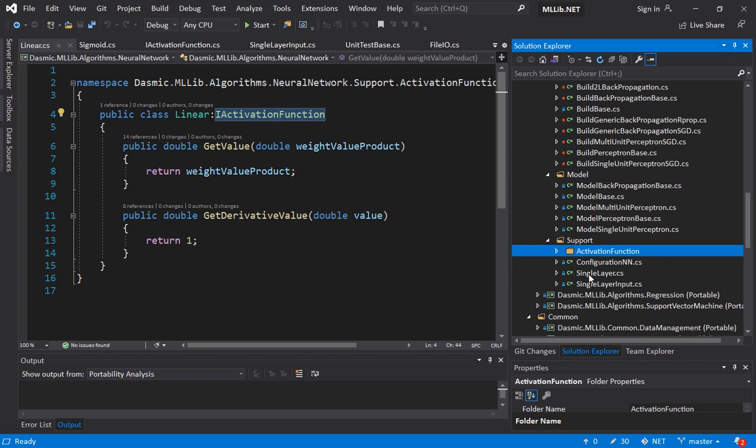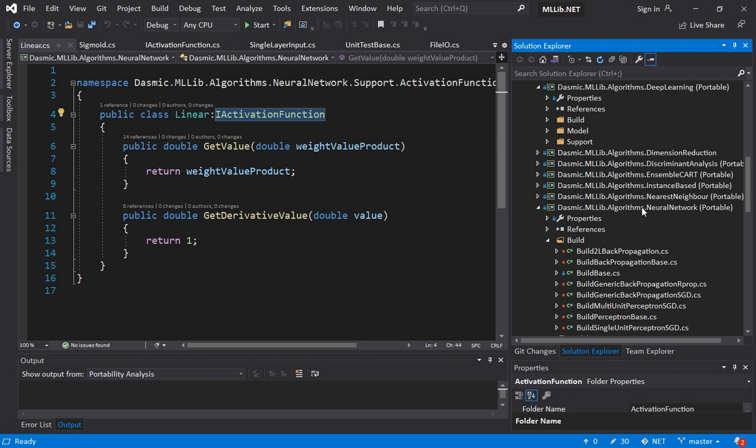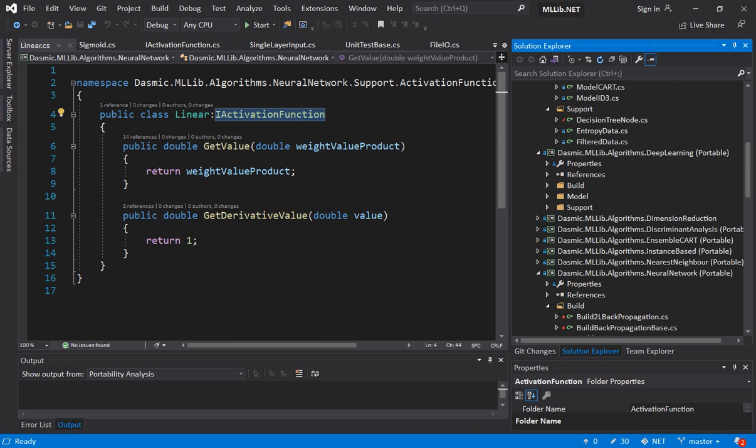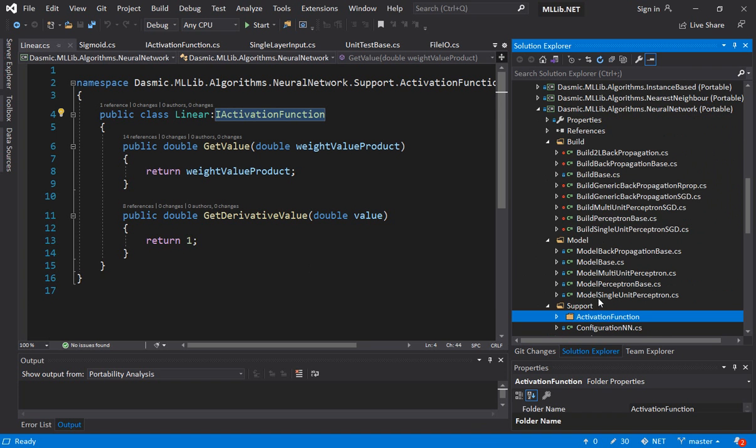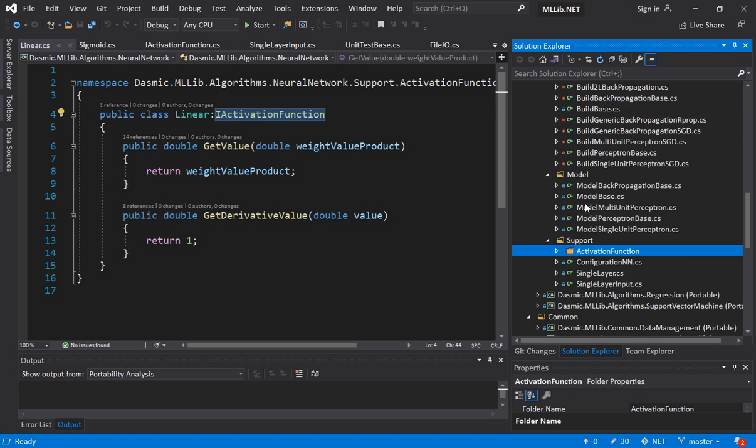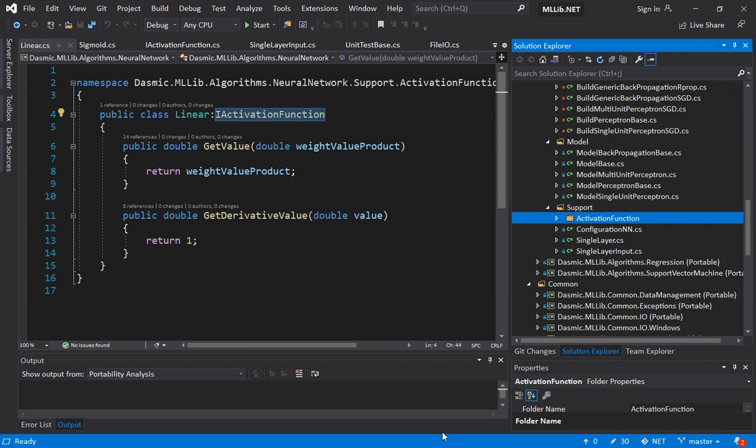Like these support functions for activation functions, single layers and single layer inputs are only useful in neural networks. They're not going to be used in deep learning. If they are useful in other areas across all the algorithms, then we won't have them in the support function inside the algorithm. We'll have them in a more common area where they are accessible by other functions.